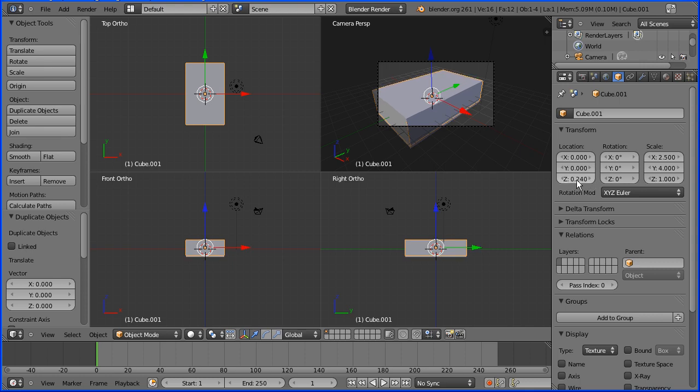I can also move it a lot quicker if I drag, just do it gently, and that will move the cube up and down. I want to put the cube on top of the original, so I'm going to enter a value of 2. I'm going to change the Y scale to 1.5 and the Y location to 0.5.